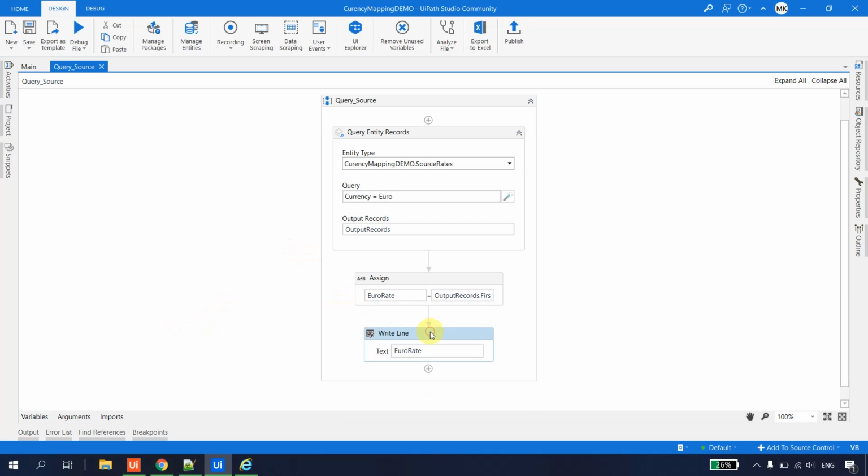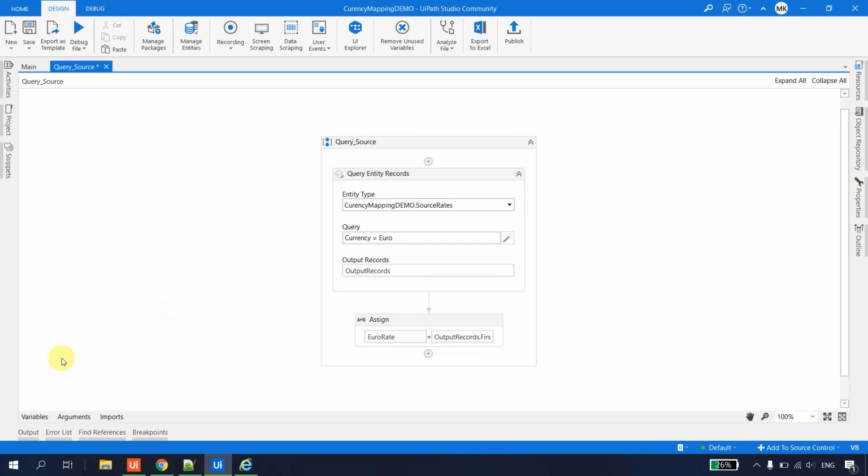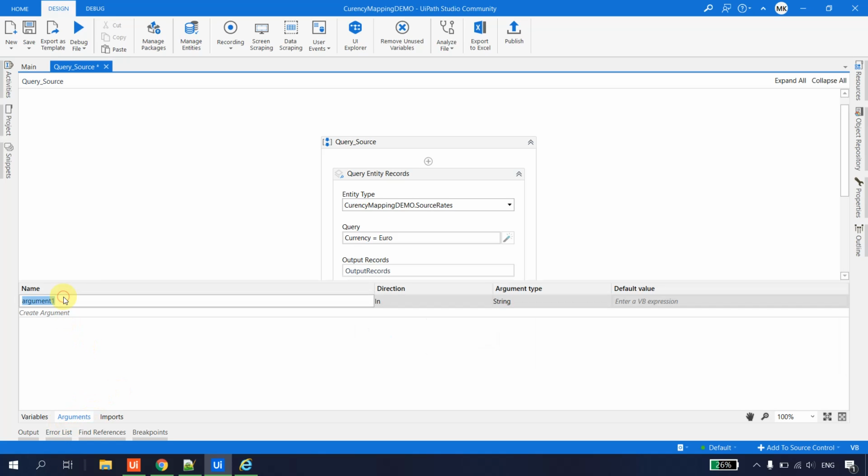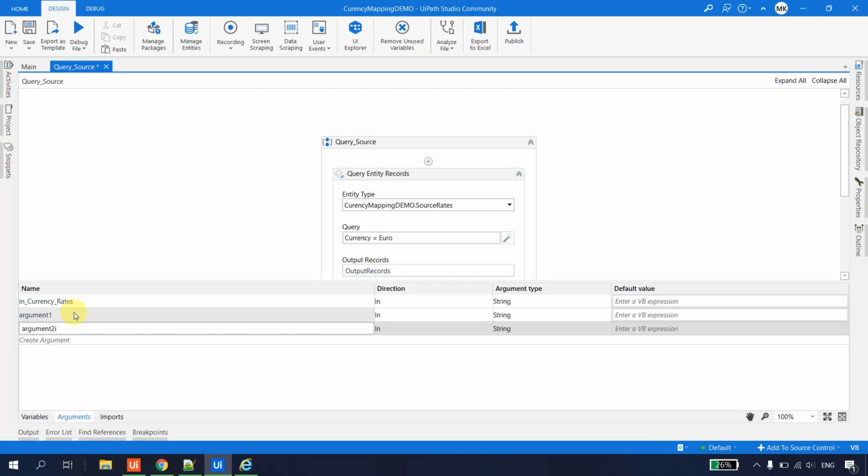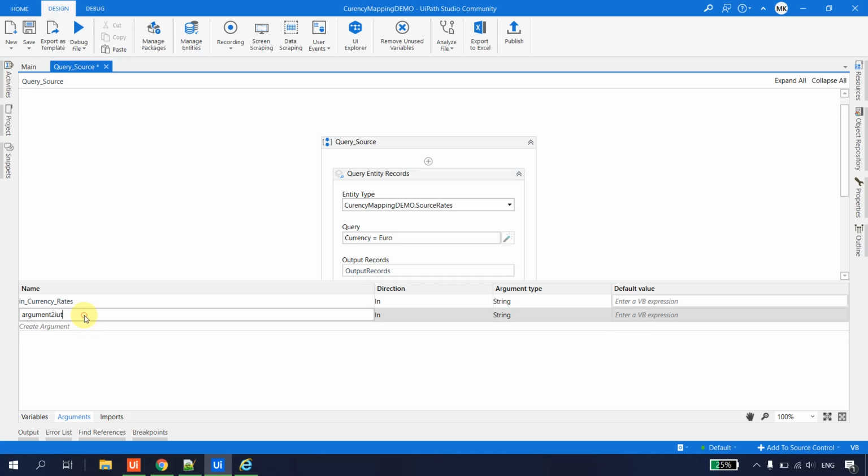Now let's remove the hard coding from the workflow. We'll take two arguments here. One would be the input argument, which I'll call input underscore currency for the rates. Let me delete the extra argument here, and next we'll have an output argument consisting of the output rates from the source. So this will be of type out argument.